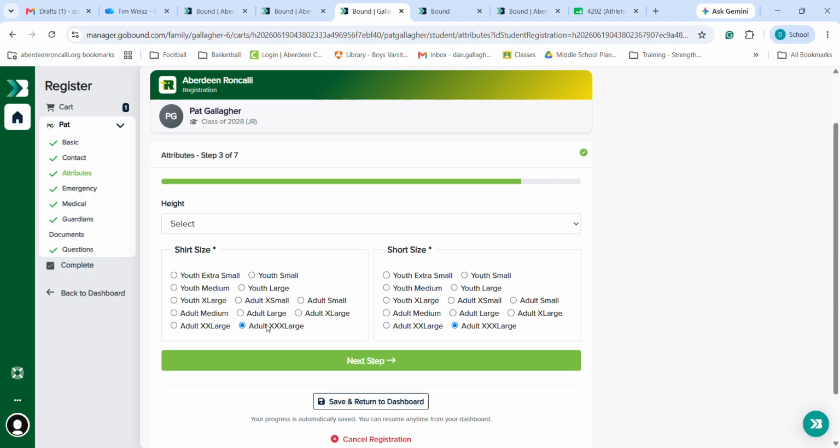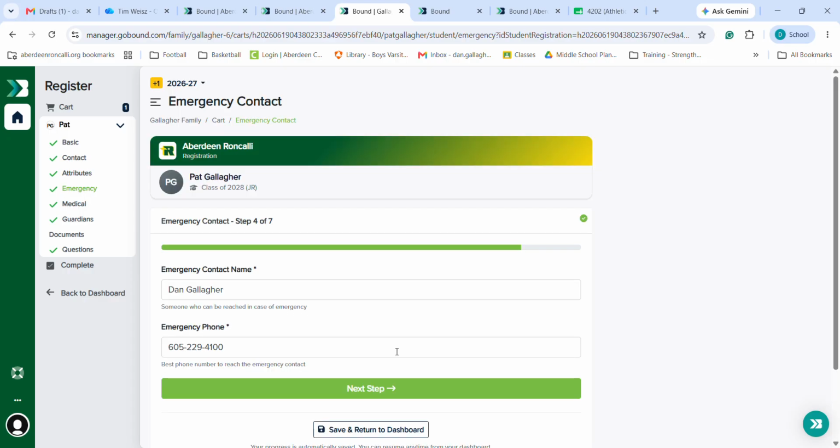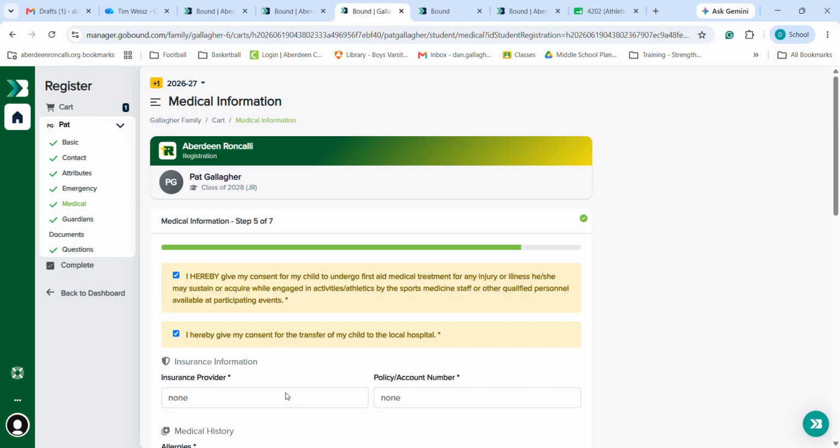The reason for that is as we plan uniforms and order apparel, having this on our website is a time saver. So you're going to put your child's shirt size and short size, and we'll go to the next step. And it takes us to the emergency contact. This is where you would put maybe yourself, maybe a spouse, maybe an aunt or uncle, a grandparent, whoever it might be, but emergency contact information. And then it will take us into medical information.